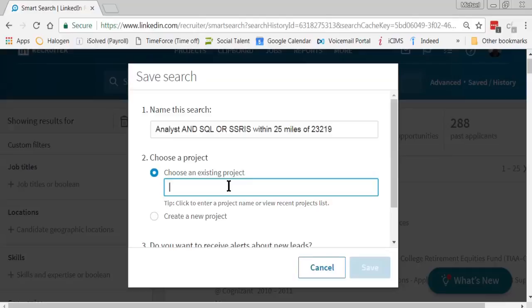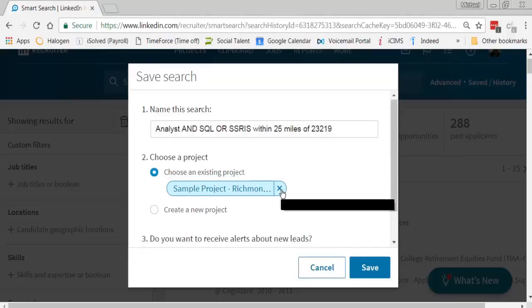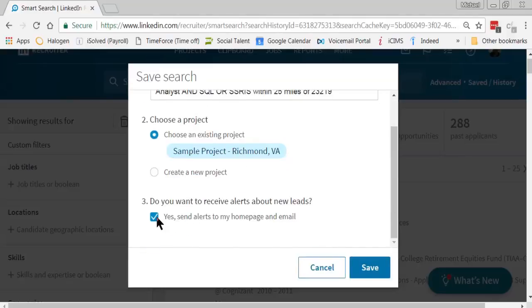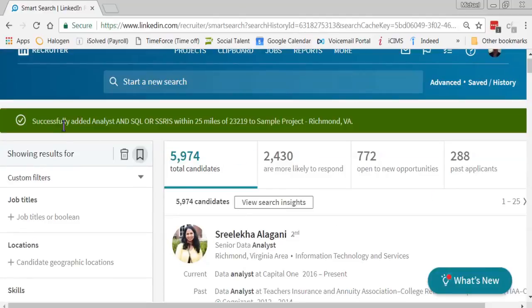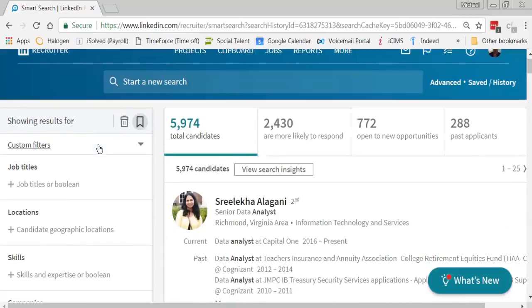And then you can save it to the project. So I'm going to look for the sample project, click that. Typically, I will uncheck this because it tends to flood your inbox, but that's up to you if you want to get alerts. And then I'll hit save. So now I have successfully added that search to the project. So that's really how you save a search.